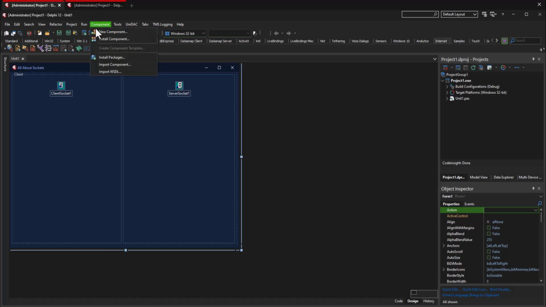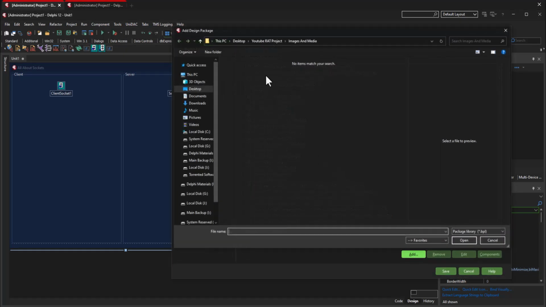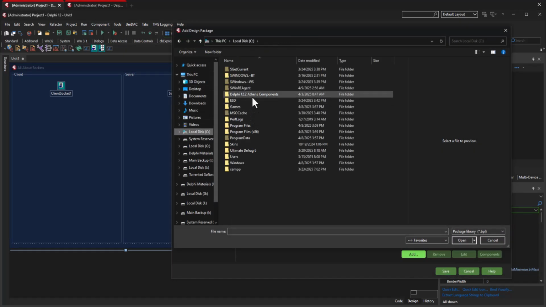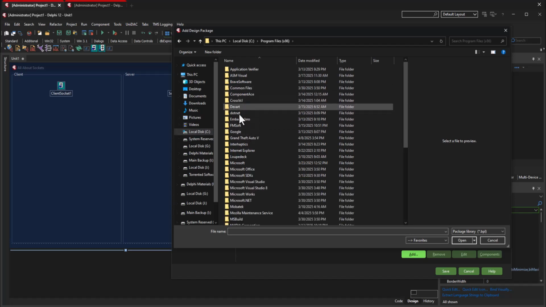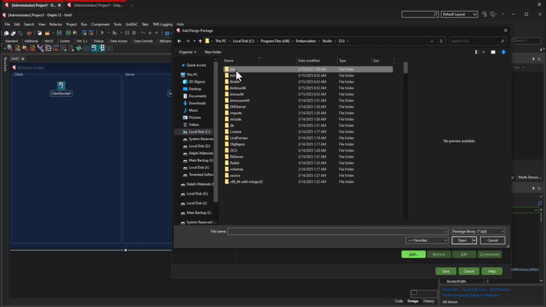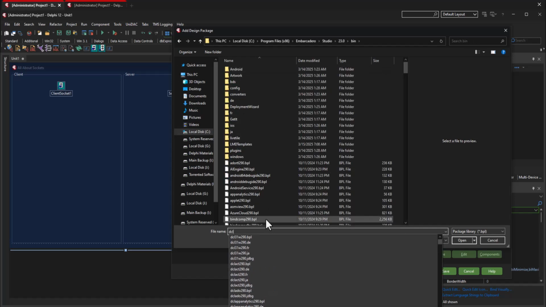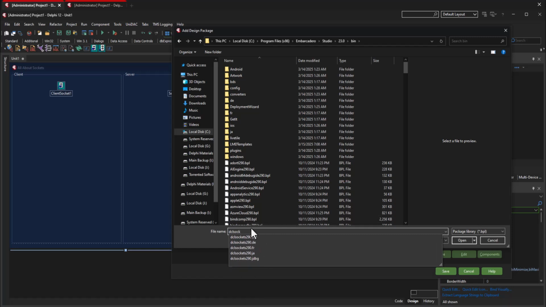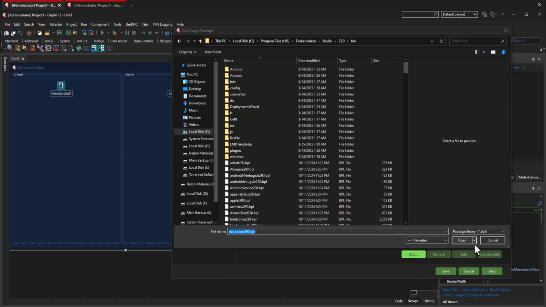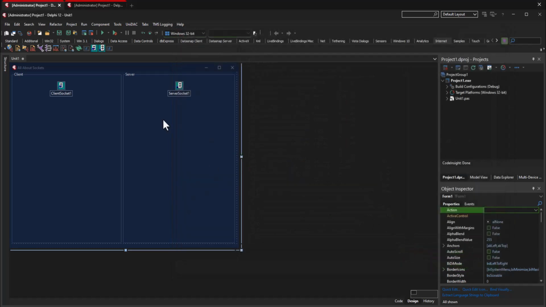So you'll go Component, Install Packages, then you'll click Add, then you'll browse to C drive, and you'll go Program Files x86, Embarcadero, Studio 23, bin, and then you'll type in DCLSock, and you'll go 290 DPL, and you'll try to add that again, and it should work, okay? Eventually, you'll get to the point where it does work. Usually, you won't have a problem, though.